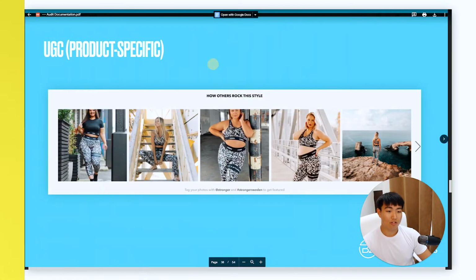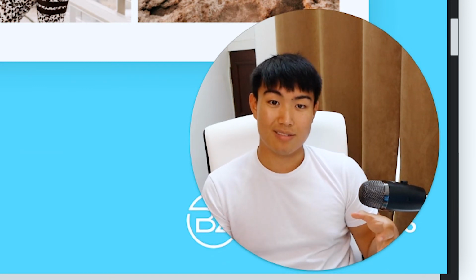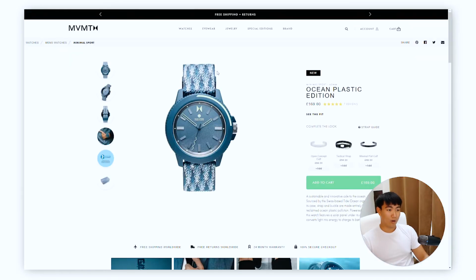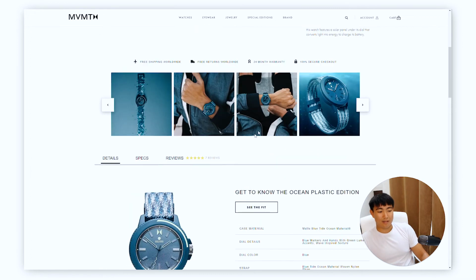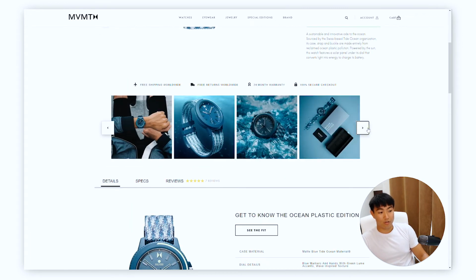Next is user-generated content. User-generated content is actually super powerful, especially if you're selling things focused on the aesthetic side of things. So let's take a look at Movement watches. You can see they have a reel of a nice mix of product photos and lifestyle imagery. This is something that you would actually post on Instagram, right? You could easily imagine a male fashion blogger posting something like this. So this is their version of using user-generated content.